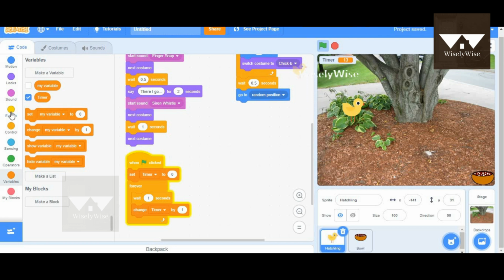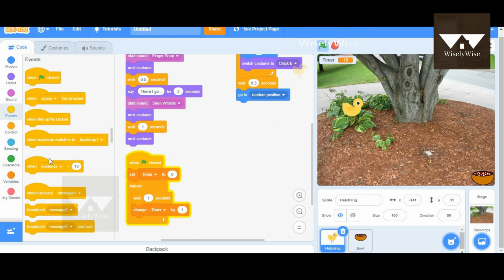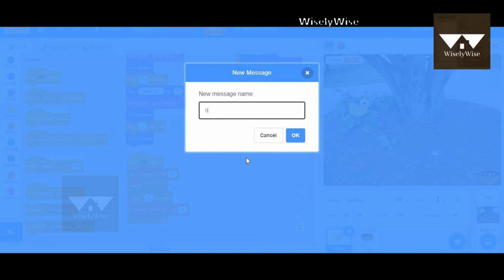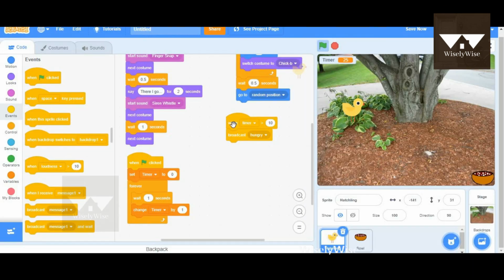Okay, so now we'll come to events and we have a block called when loudness is greater than 10. So we'll click on the drop down and change it to timer. So when the timer is greater than 10, we'll feed the pet. Okay, now when the timer is greater than 10, we'll broadcast a message called hungry. So I'm gonna add a new message which says hungry. So whenever the time is greater than 10, it broadcasts a message hungry.